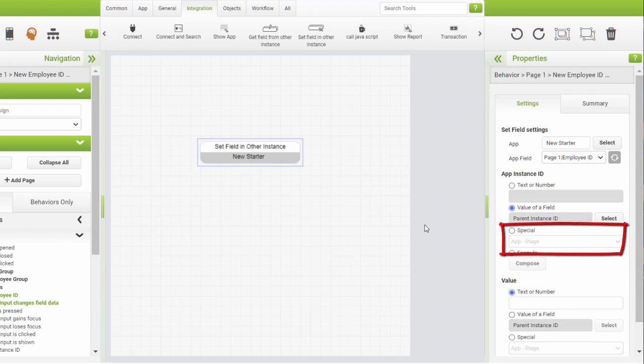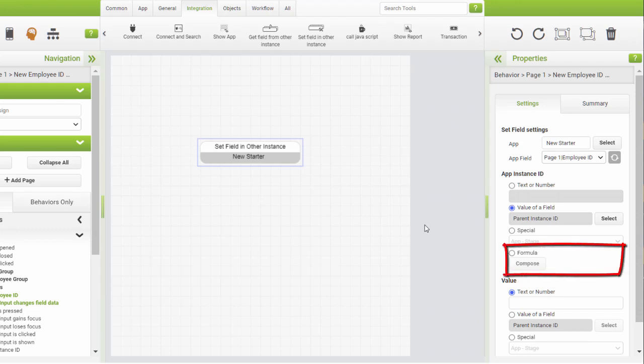In the Special options, and again most likely with linked apps, you may select the parent instance ID or the child instance ID, but do be careful with the child instance IDs as there could be more than one. Any linked child app, on the other hand, can only have a single parent instance. The Formula option is also available, but unlikely to be used very often, as any instance ID will typically be a single piece of data.